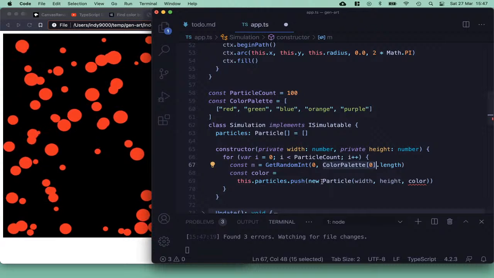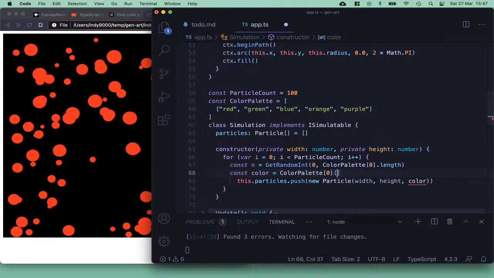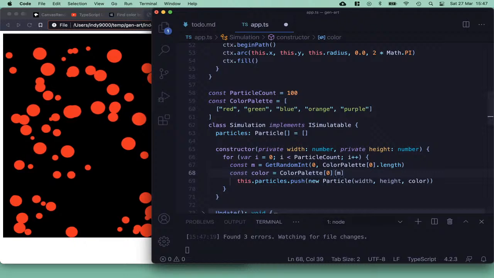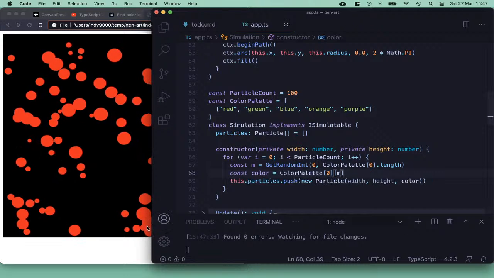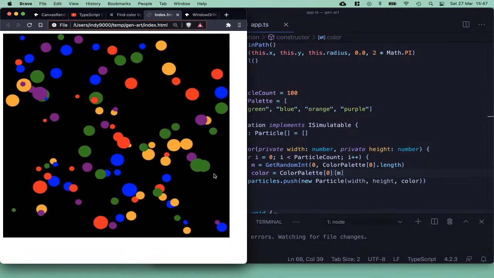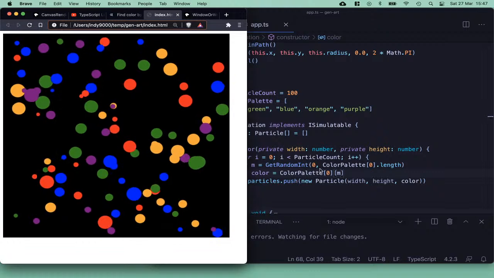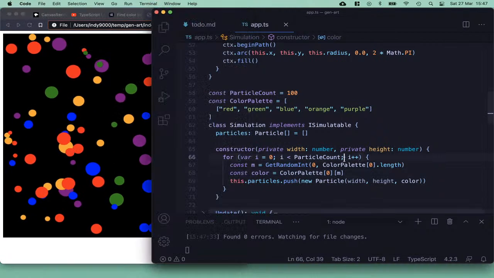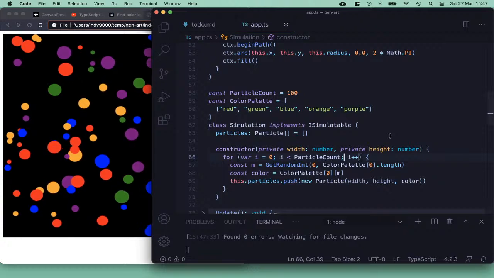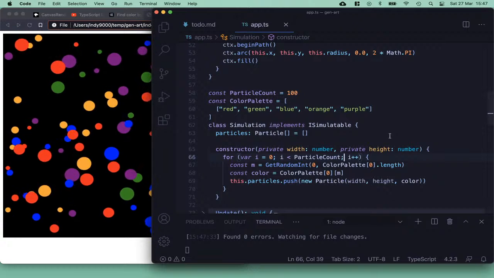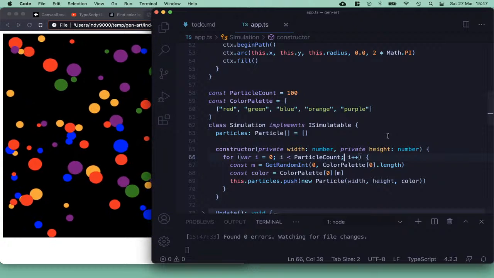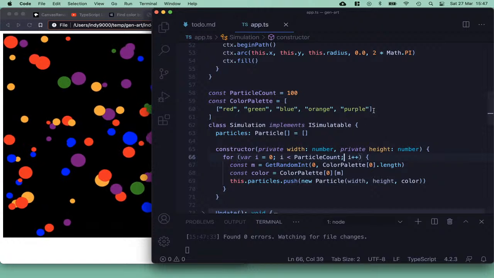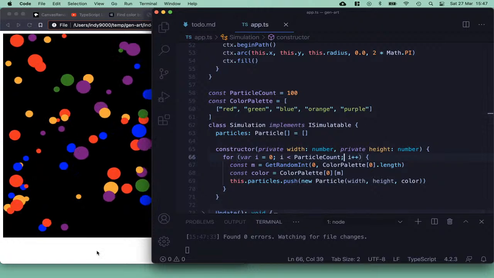So that would be something like this, right? Which means it will get colors like this. So this is okay. This is not the best, but it's fine. But we can do better. So that's what we're gonna do here.